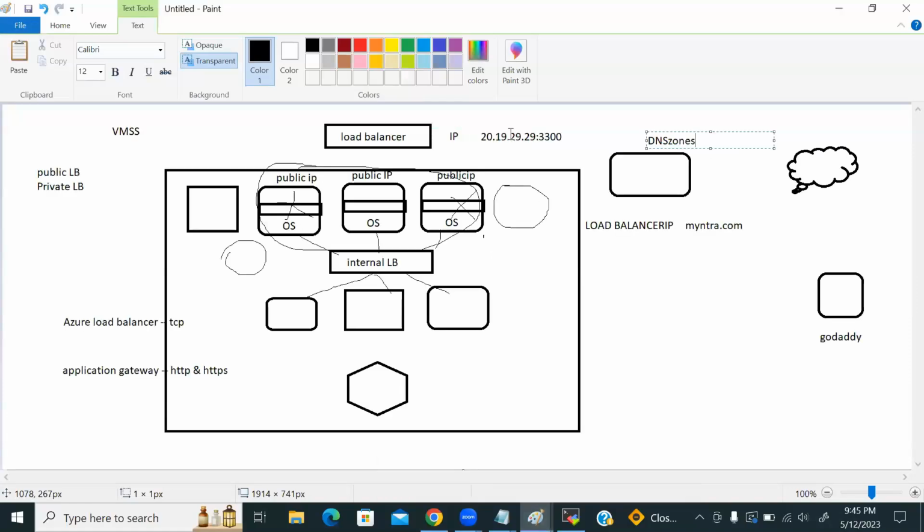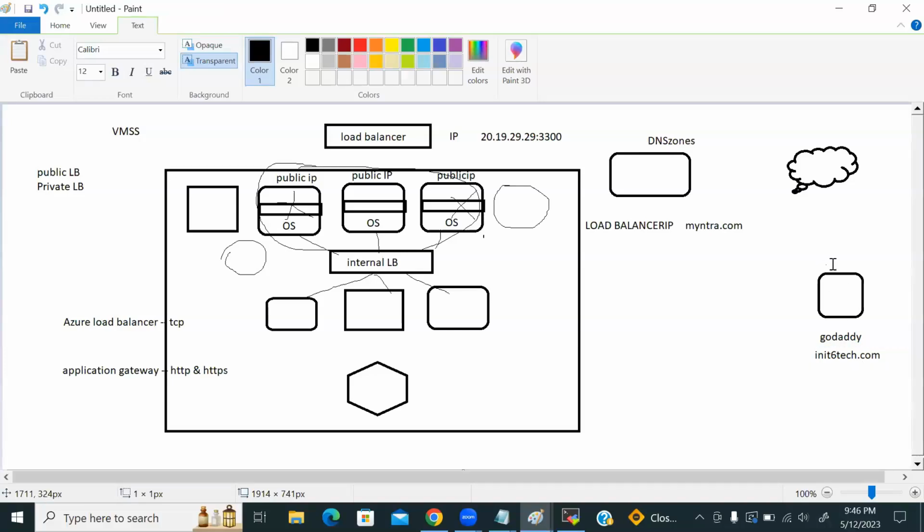So now what we are going to do, what is the purpose? We cannot promote our IP address to everyone to access our site. We want our own domain name now, some website name like www.somexyz.com. We need to purchase it from GoDaddy or bigrock.in. Here I have a domain in GoDaddy, init6tech.com, but GoDaddy has mapped my domain name in their DNS servers.